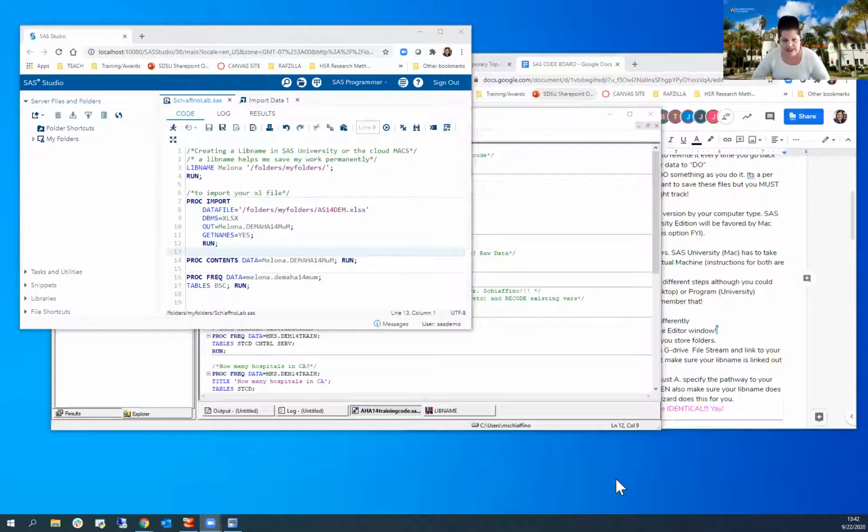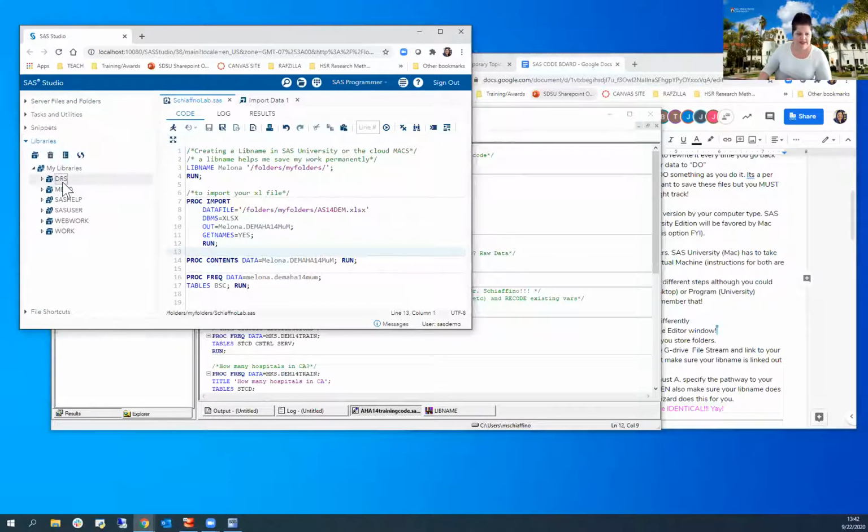So then did everybody create their live name? And if not, do you already have a live name? Because if you notice, I created a new one to show you guys. So I have 2 live names, but they're the exact same place, which is fine. I just have 2 nicknames for my folder.